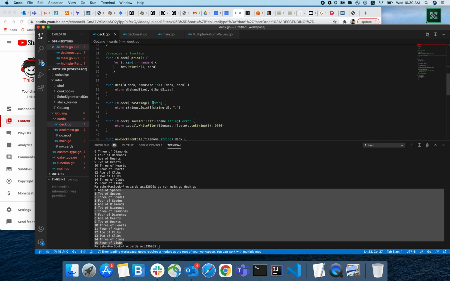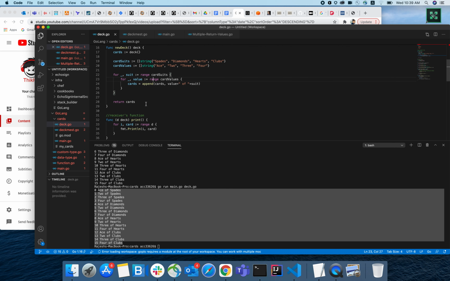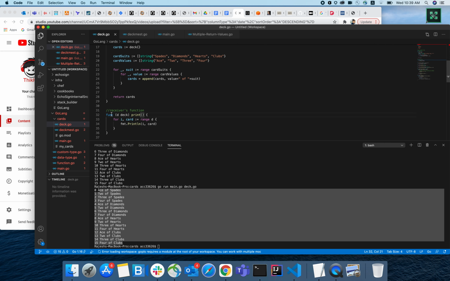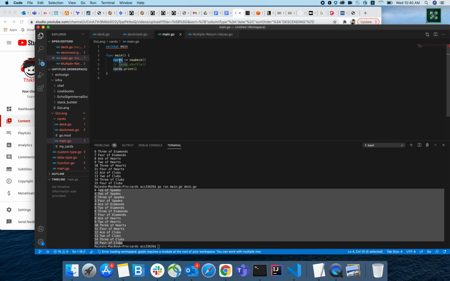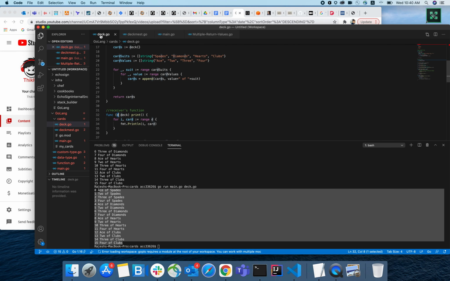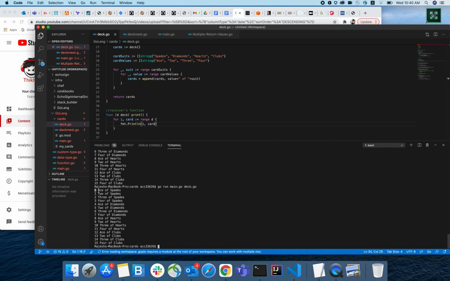And the second one is the receiver function that we are using, that is the deck print. So here we have defined the d as a deck type, print our receiver function, for loop, key and value meaning i, and card range in d. The d value is basically the card value which we are sending to the receiver function, and fmt println key and value. So you can see key 0 is the key and the value is ace of spades. So basically the print function just renders these numbers.